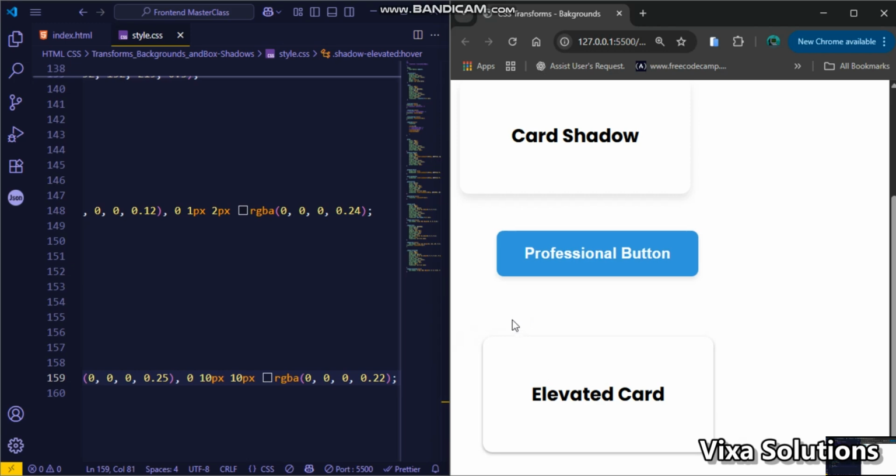This dual shadow technique is used by Google Material Design, Apple's interface guidelines, and most premium design systems because it looks incredibly realistic. So I think that's pretty much for box shadows too. You see how really powerful they are, right? So we have created these cards, two cards and buttons, to demonstrate how box shadows work.